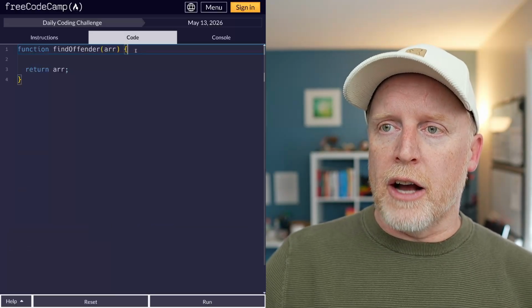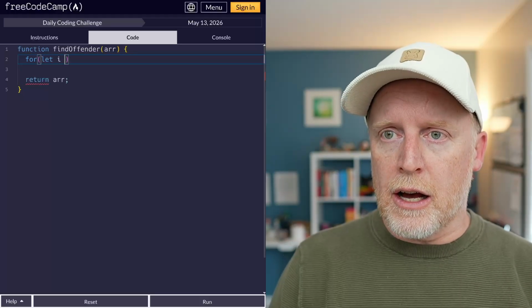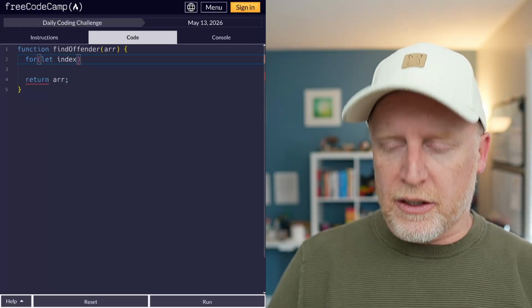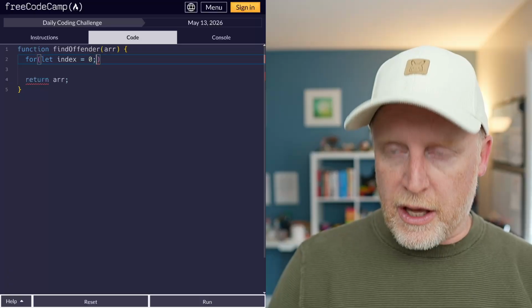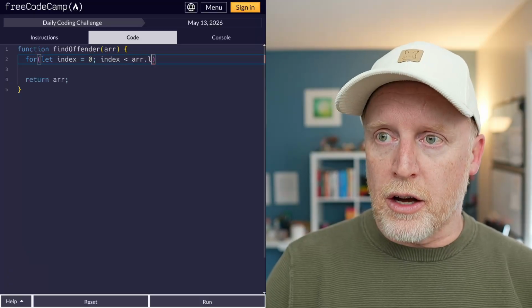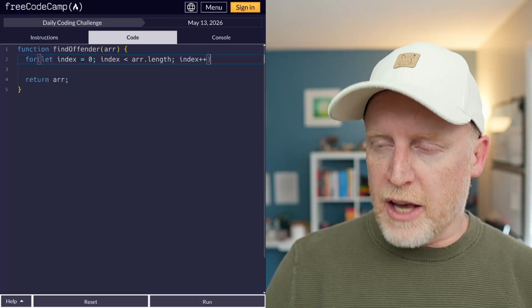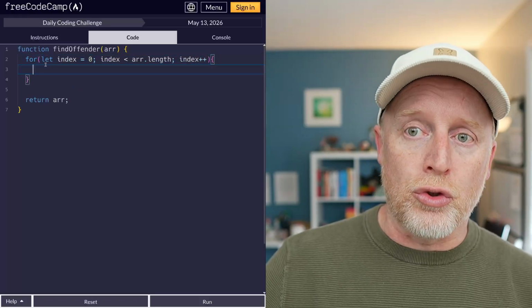So right here, I'm going to set up a for loop, okay? It's going to be index equals 0, and index is less than array.length, brilliant, and index plus plus, okay? And we're going to do stuff in here.